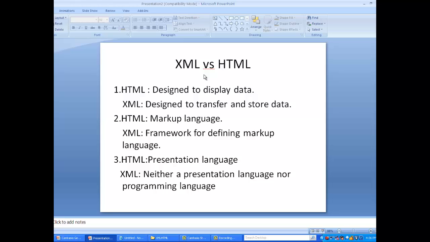As said, HTML is designed to display data, so it is all about look and feel, whereas XML is designed to transfer and store data. So XML is for transferring or carrying data from one point of the network to another point. HTML is a markup language, whereas XML is a framework for defining markup languages. So you can say that XML is a superset of all the markup languages because it is giving a framework for defining markup languages.